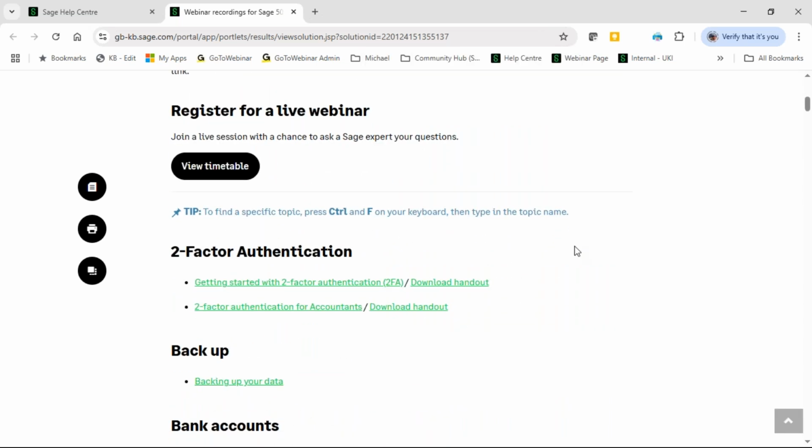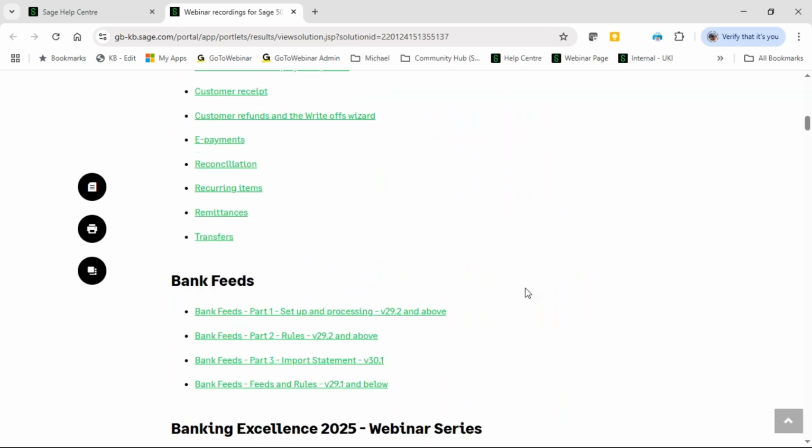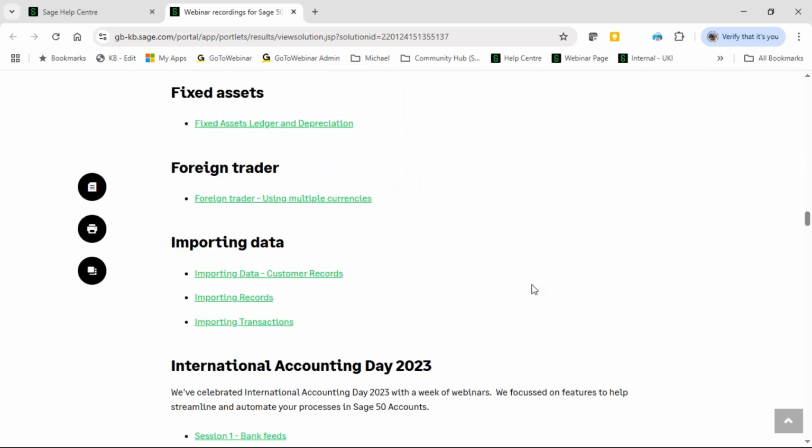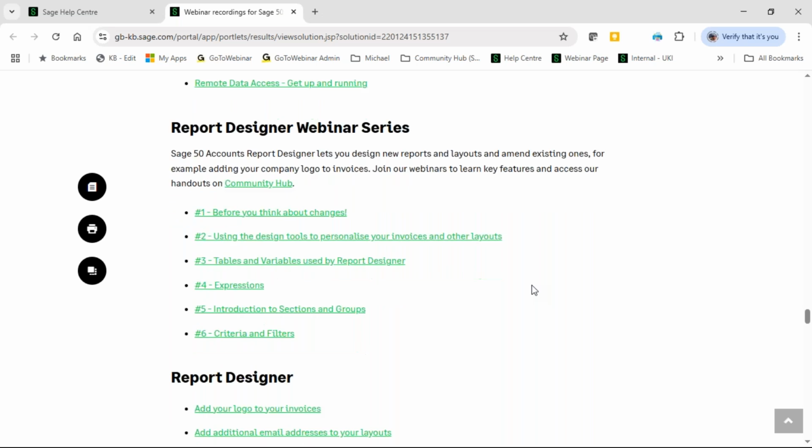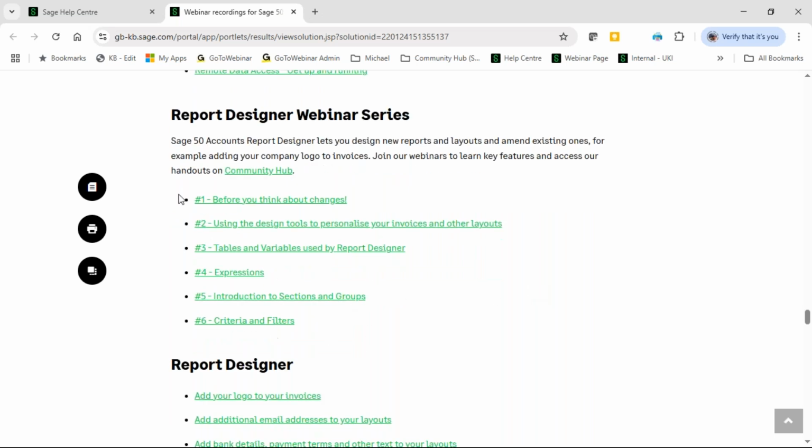Otherwise, we've tried to group them into key areas. So for reports or report design, if we scroll right down to the bottom, as you can see, there are loads of these available. This is the section I would encourage you to watch. This is the one we're running today, so we're essentially repeating that session, but these ones follow on quite nicely. These are the original key six sessions that we ran looking at the basics of report design. And Barry, you mentioned, is there a webinar on customizing your sales invoices? Yes, use this one.